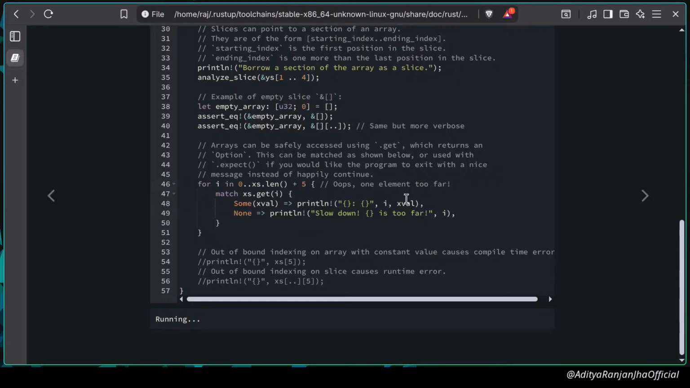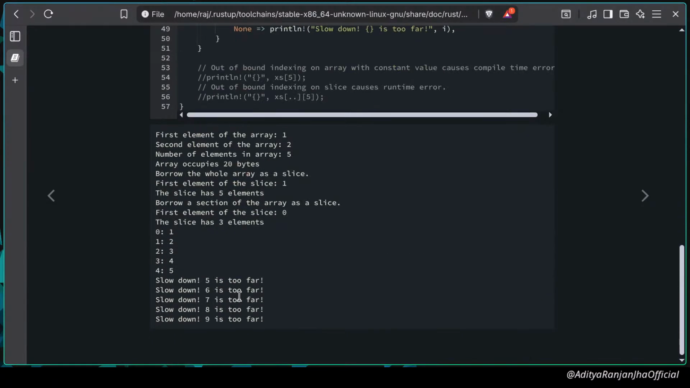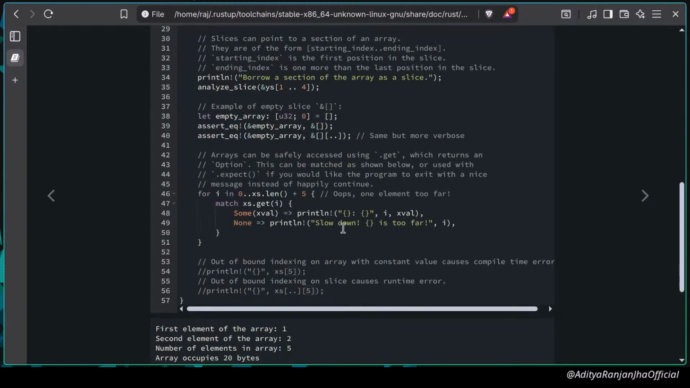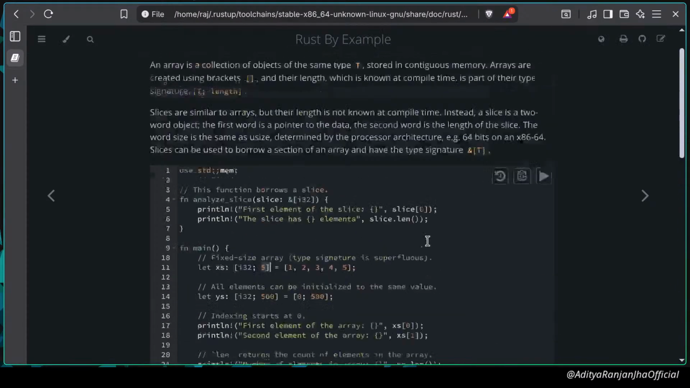It timed out, but no need to worry because it works. I checked it out. It works. See, slow down. We are getting 5 more statements that you are going to index 5, 6, 7, 8, 9, for which the value does not exist, and the array is also not of that size. So it can only go till here, but we are going beyond that intentionally, obviously.